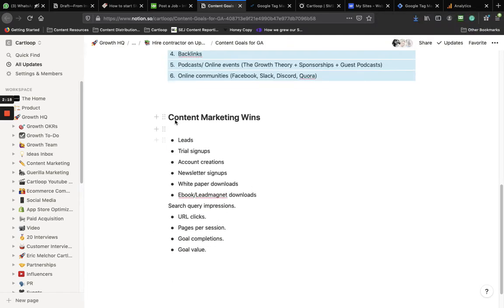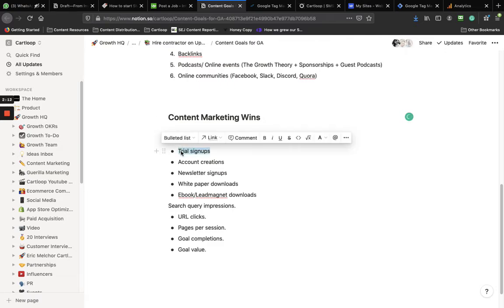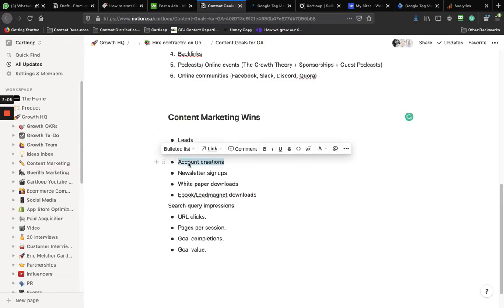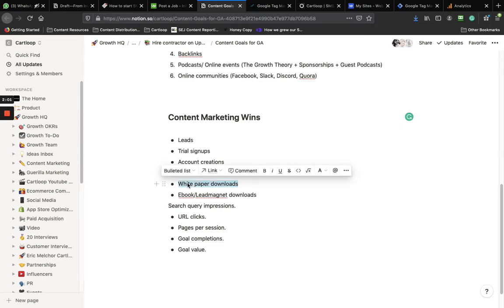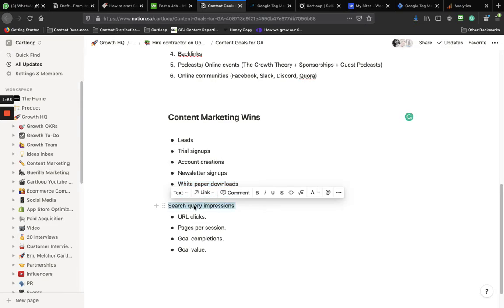And these are the content marketing wins that we want to see: the leads that we're getting from content each month, trial signups, and how we attribute them to the leads, account creations, newsletter signups if possible, as well as the downloads coming from our white paper and ebook from our content funnels that we launch in the future. The next thing we want to check is brand visibility, checking search query impressions and things like that.